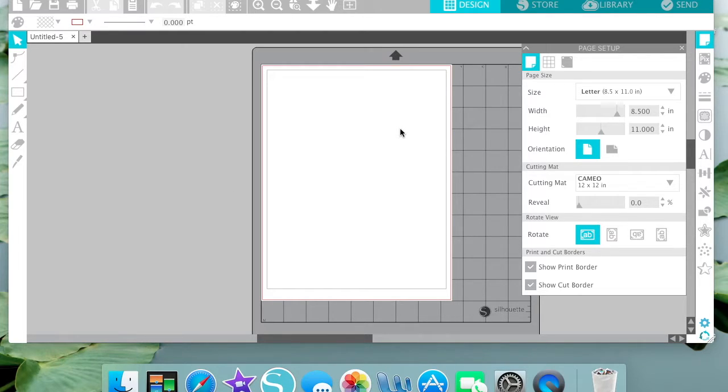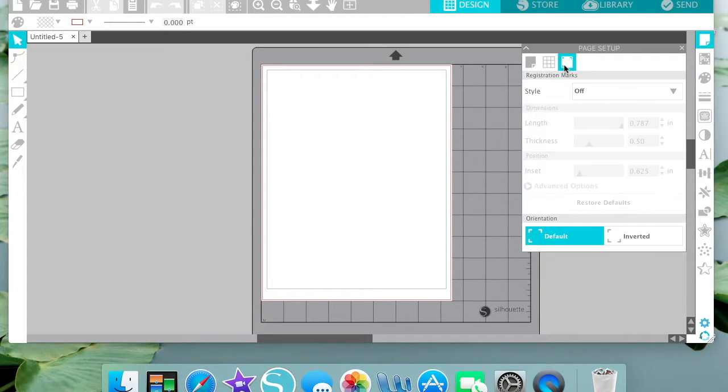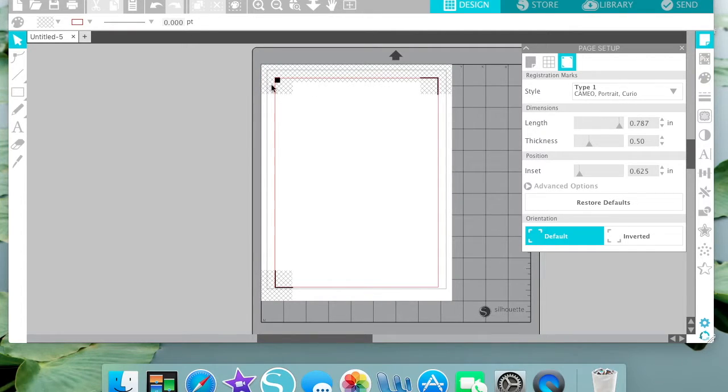So if you have a Silhouette cutting machine, whether it be the Cameo or the Portrait, you'll want to go over here to page setup. This is already going to be opened up as soon as you open up Silhouette Studio, and you're going to go ahead and put on your registration marks. Now, this is not a cutting tutorial. If you guys want me to do one, comment down below and I can do a cutting tutorial.